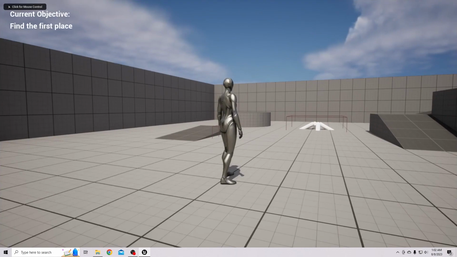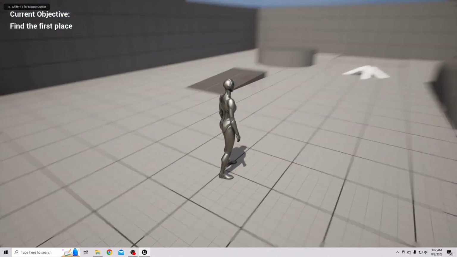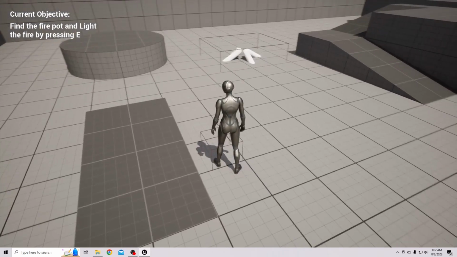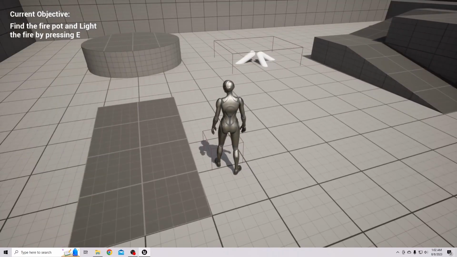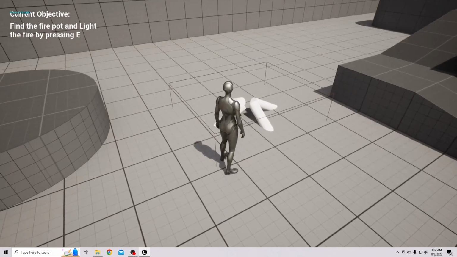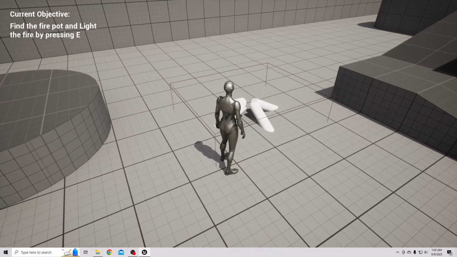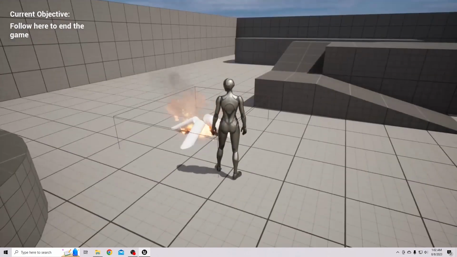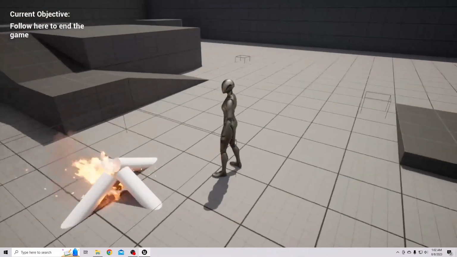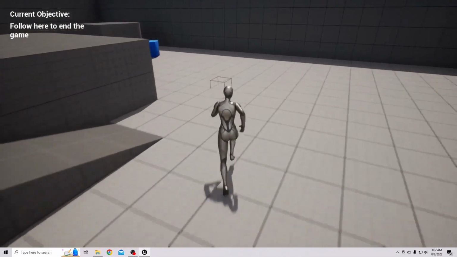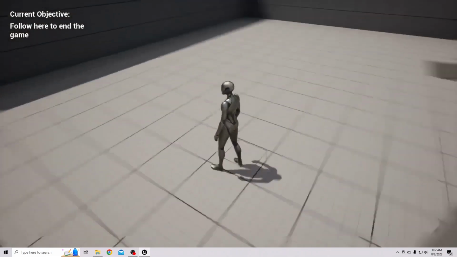Let's see. Current objective is find the first place, and this is the first place, and then it will show find the fire pot and light the fire by pressing E. Let's find this and press E. It will light the fire, and then go to the next place. Yeah, that's it.